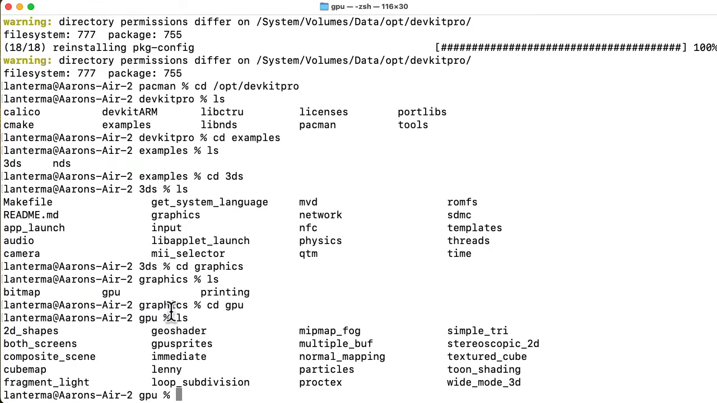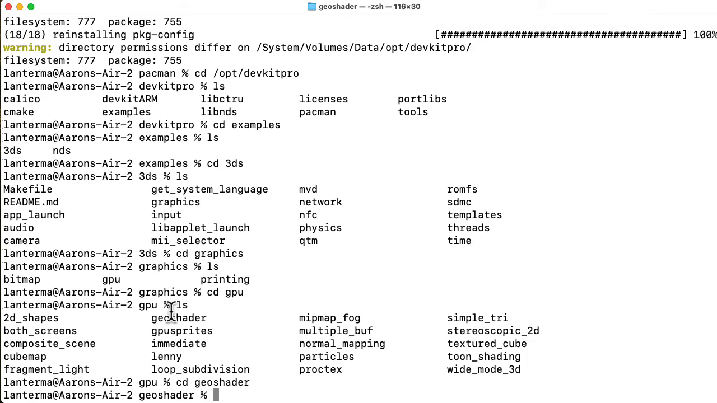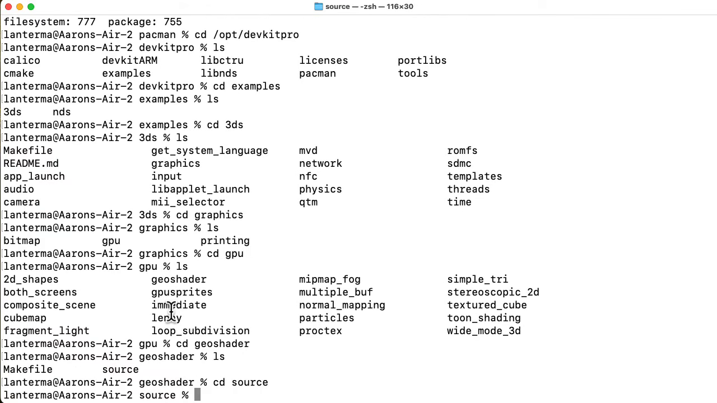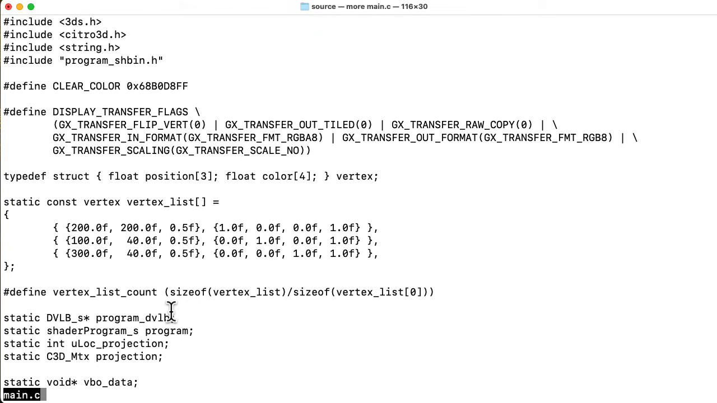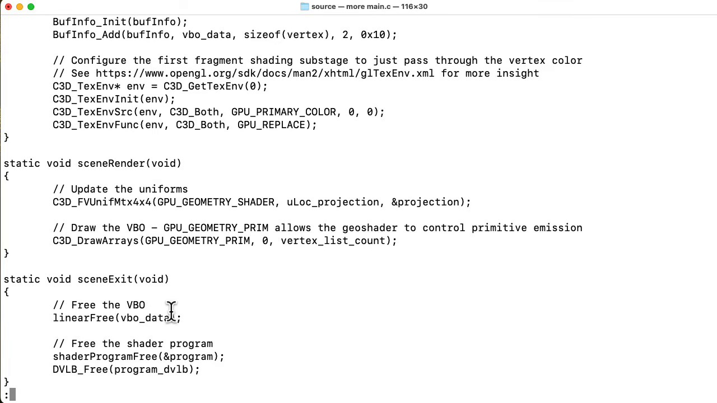Let's take a look at graphics. GPU. GeoShader. What's a GeoShader? Let's take a look at some source code. Or main.c. Ooh, here's some code. Okay, I think now we're cooking with gas.